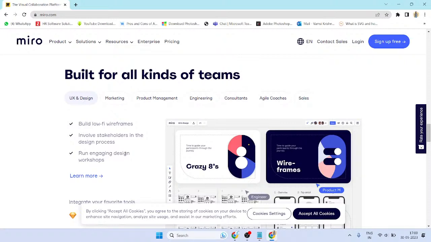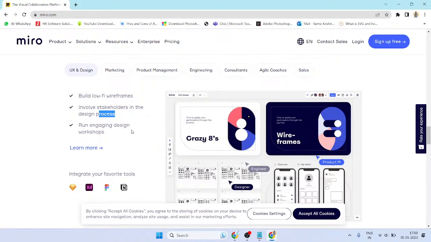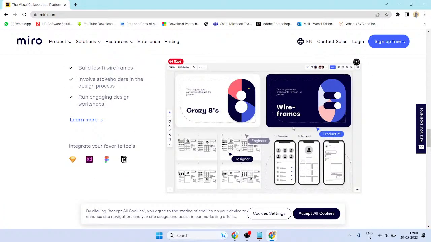our collaborative employees. I can share a link, so the employees or stakeholders can directly interact with our project, and they will directly interact with the Miro board, and they can share their design process, or they can share some ideas in that particular project. Run engaging design workshops. Exactly, so this type of projects we can work on.